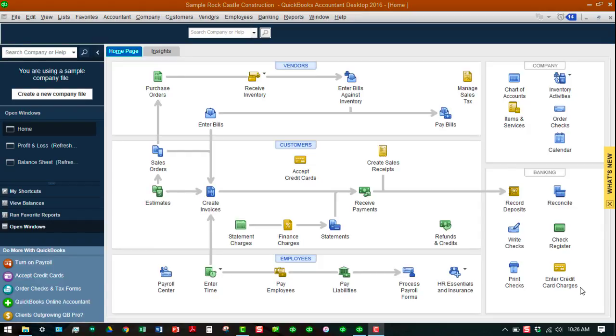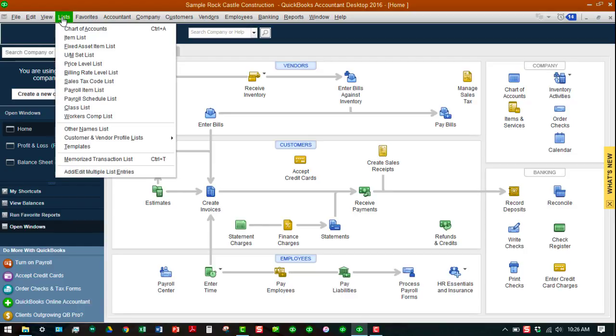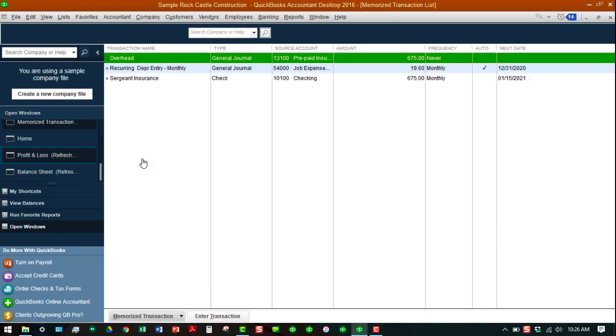Well, alrighty, we are in our Sample Rock Castle Construction Company here in our QuickBooks Desktop program. And before we actually get started on any of the items that we're going to be working with the memorized transaction list, I want to show you how to access it. The best way to do that is go up here to Lists under the menu, and then scroll down to the next to the last item, which is the Memorized Transaction List. Click on that to open that up.